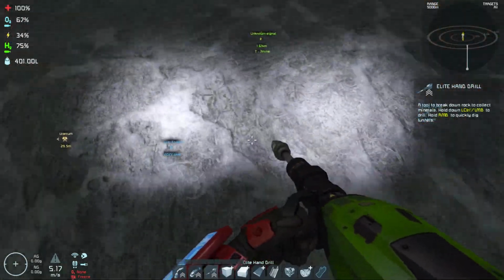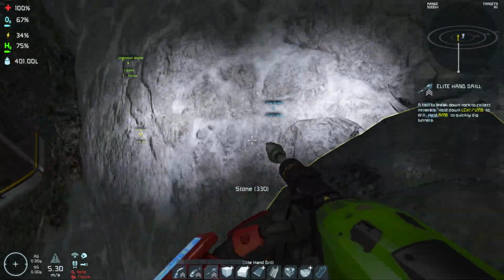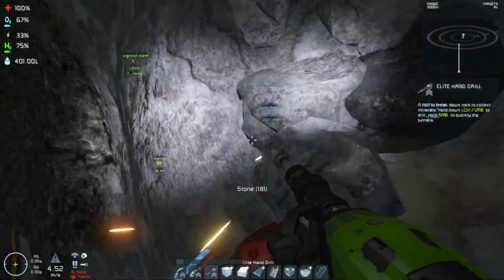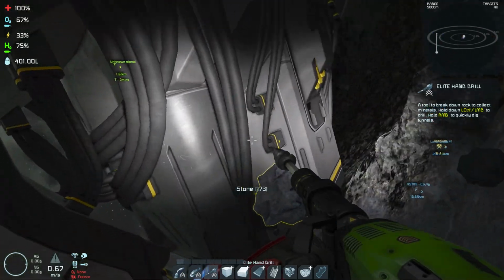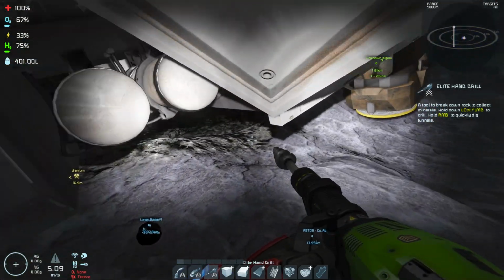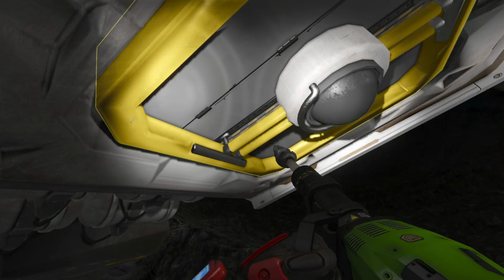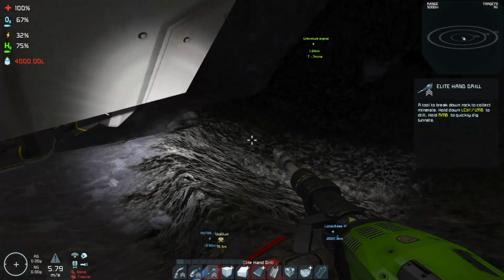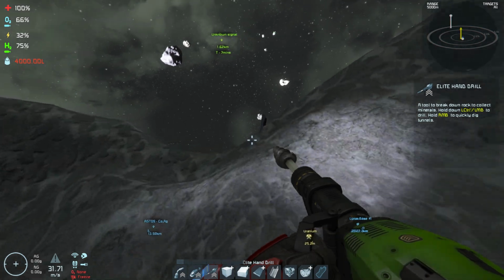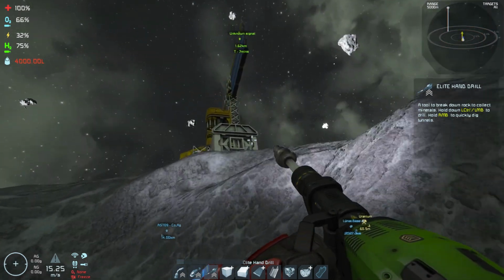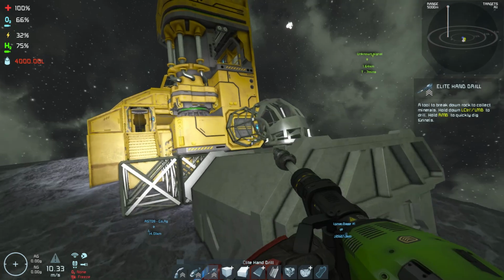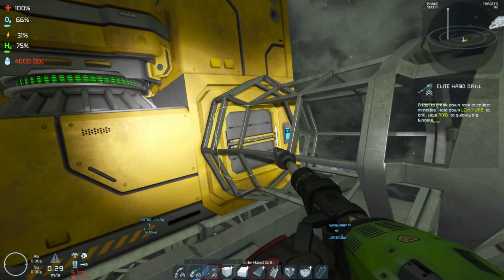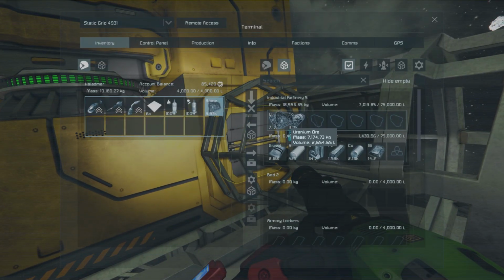Okay, let's see. A little bit more mining over here. What I'm hoping is that this will be enough in the near future to get stuff done.